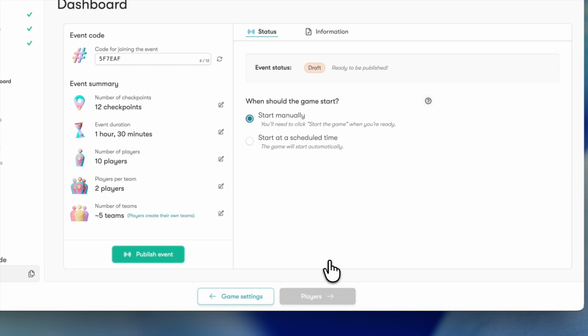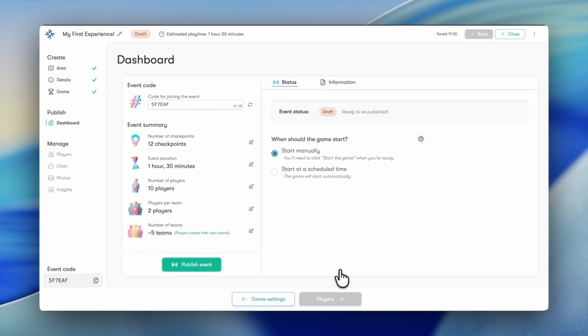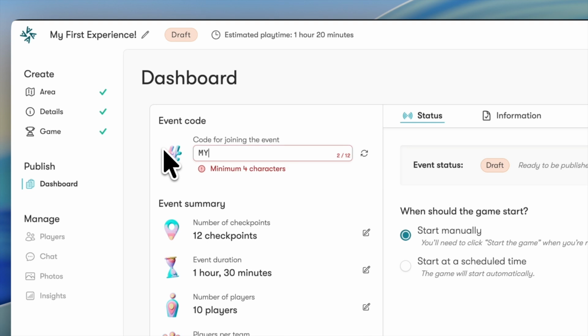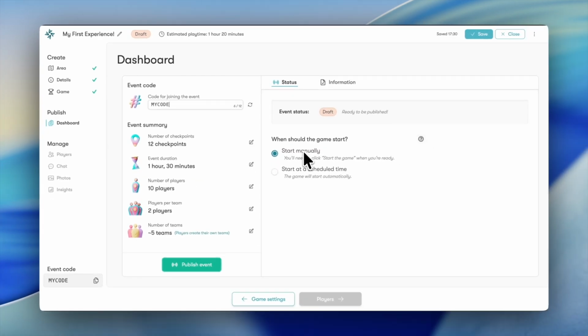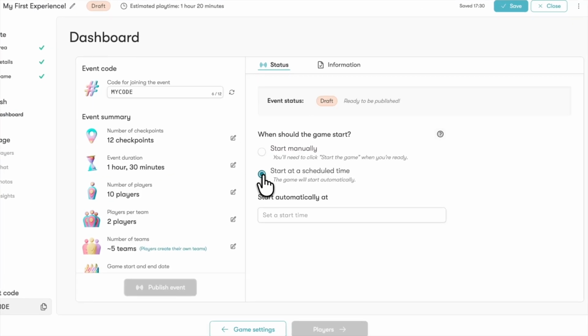Now you're ready to review your event. Here you'll see a summary including the number of checkpoints, duration, and player setup. You'll also get your event code, which players use to join. Feel free to customize it. You can choose to start the event manually or schedule it for later.